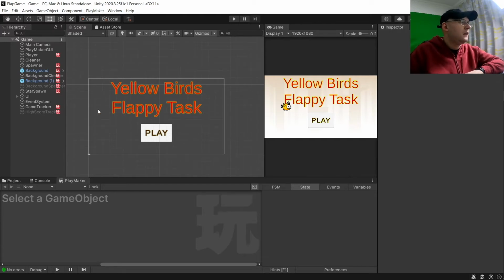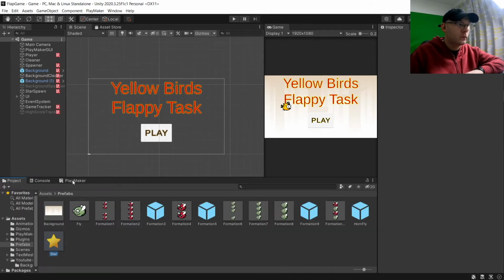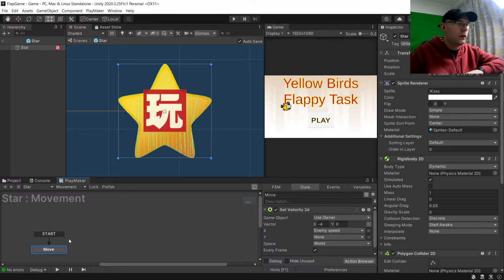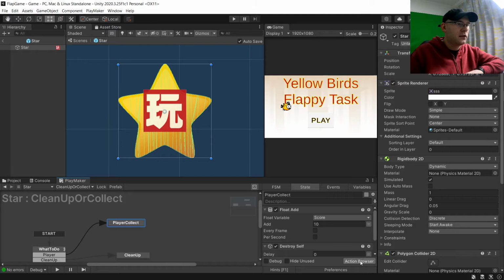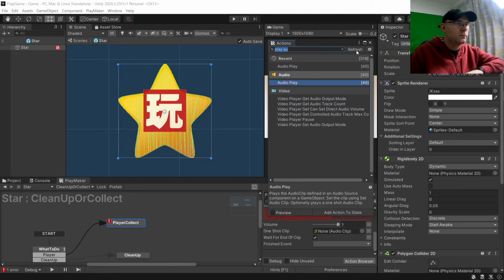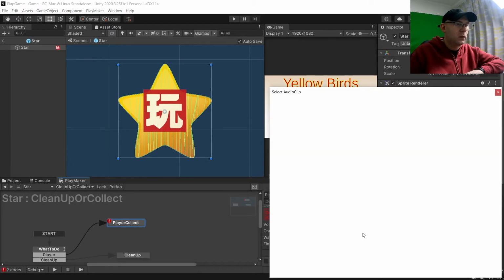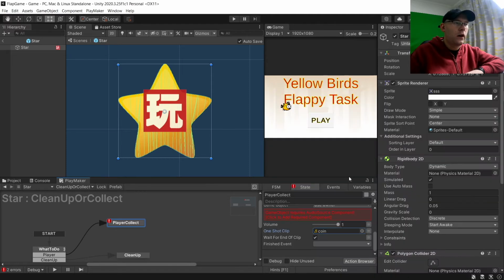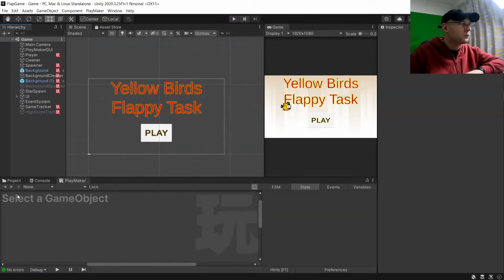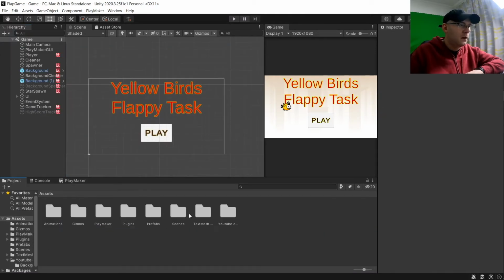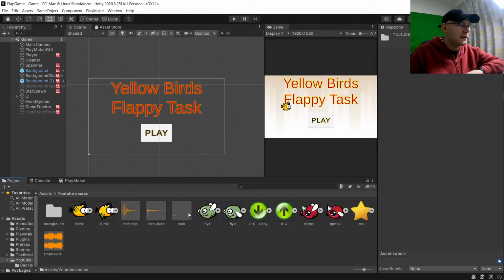Right. Next, let's do it for our star. And for this one, obviously a different audio here. Okay, player collects, play audio, and we're going to choose coin. And make sure that we add the audio source there, and when we collect it, it will sound like this.